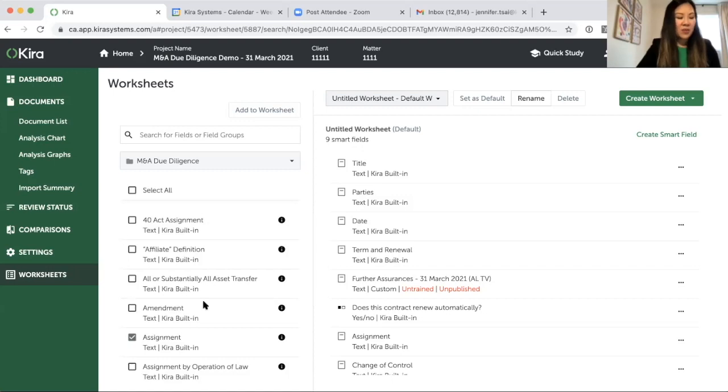And while we're looking at commercial contracts today, this process is going to be similar whether you're working in M&A due diligence or other practice areas. And so you'll see that by default, some of the more common fields used in due diligence projects are loaded on the right-hand side. We can always go in and remove these provisions if they're not needed. And we can also reorder the fields on the worksheet.